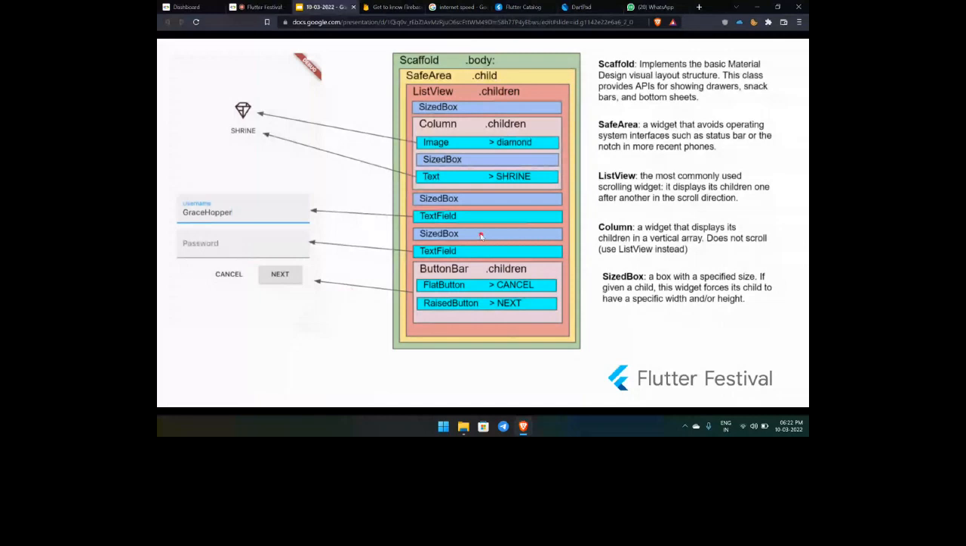And inside list view, there is a column. Inside the column we are using an image, where the value is diamond. So image is a widget. And we are using sized box for leaving some space between these two widgets. After the sized box, we are using text, the company's name, and we are using a large space here. See, we have used sized box here for using a large space.